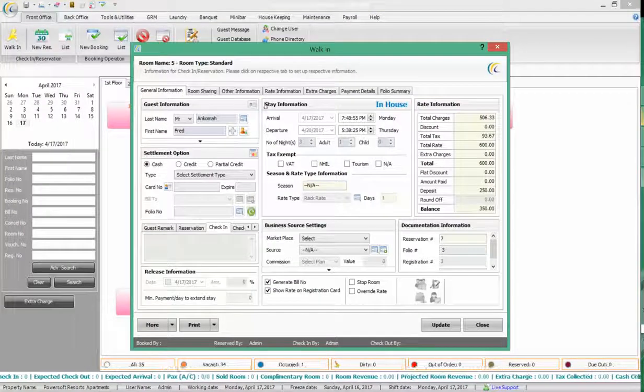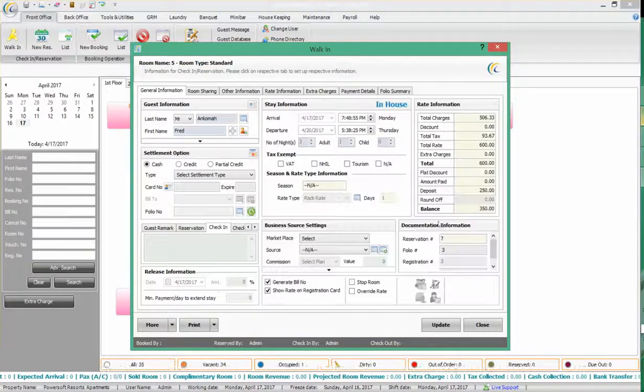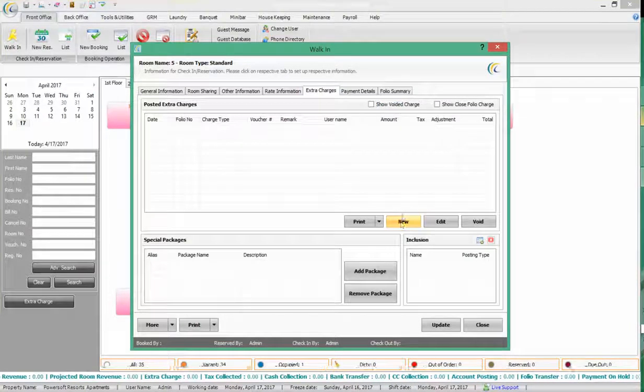If for some reason we want to make some updates in terms of information, all can be done from here accordingly. Okay. Now, whilst these guests have checked in, if we want to make extra postings, let's say this guest wants to incur other charges, okay, this will depend on the hotel.